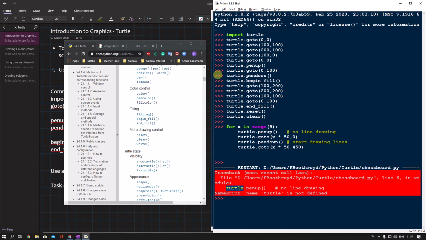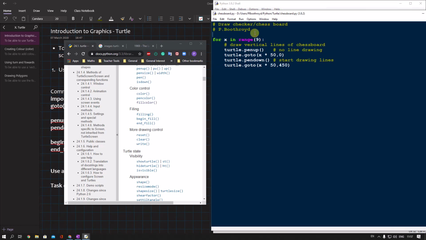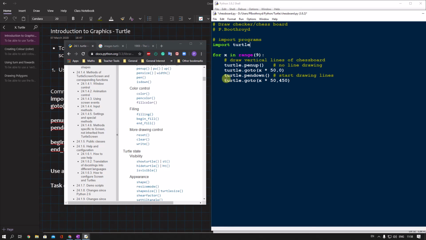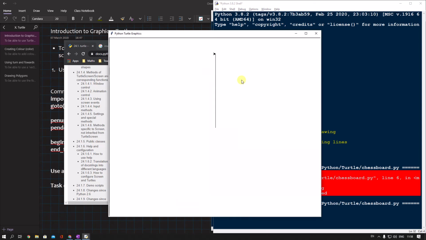So I need to put an import turtle at the top of my program. All imports should be the first thing. So import program. And I want to do import turtle. You can do some commands like import turtle as t, and that allows you to reduce the name turtle to just being t. There for you to find out about on your own a bit later. So I'm going to save that, and I'll run it now, and there's my lines being drawn.